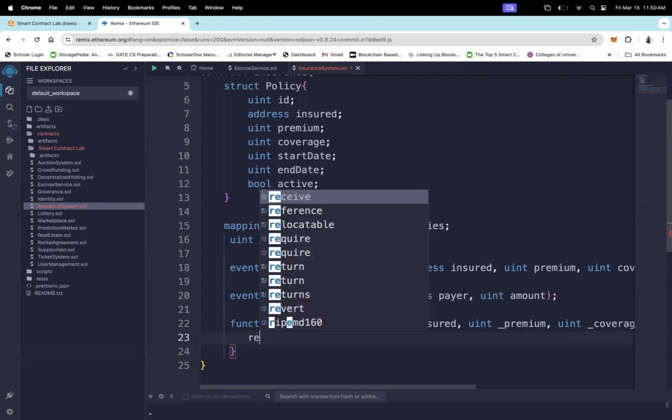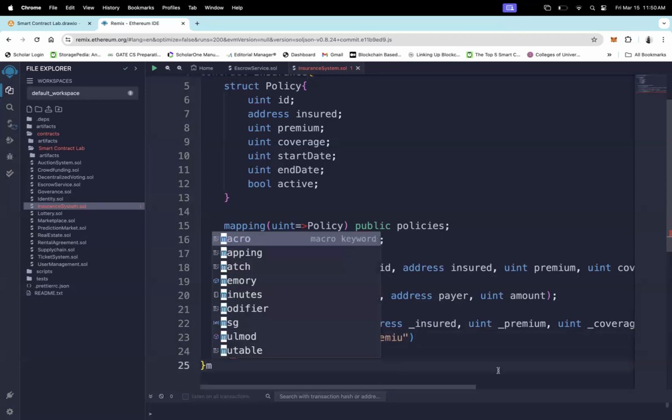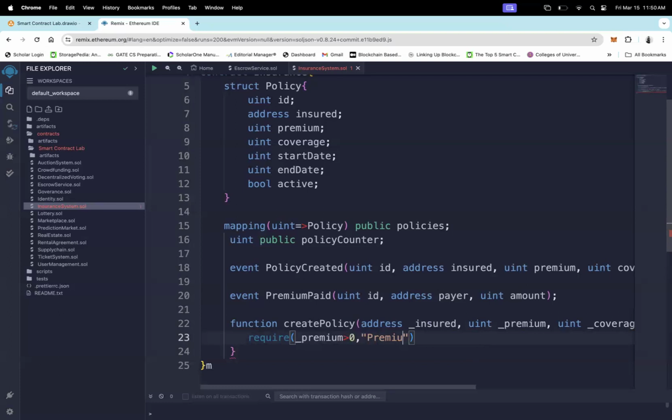Let's do this. First, we always check the conditions and constraints by using the require statement. The first condition is on your premium amount. If your premium amount is greater than 0, then it's fine, and you can execute the further statements of the function. Otherwise, you have to display an error message that premium must be greater than 0.